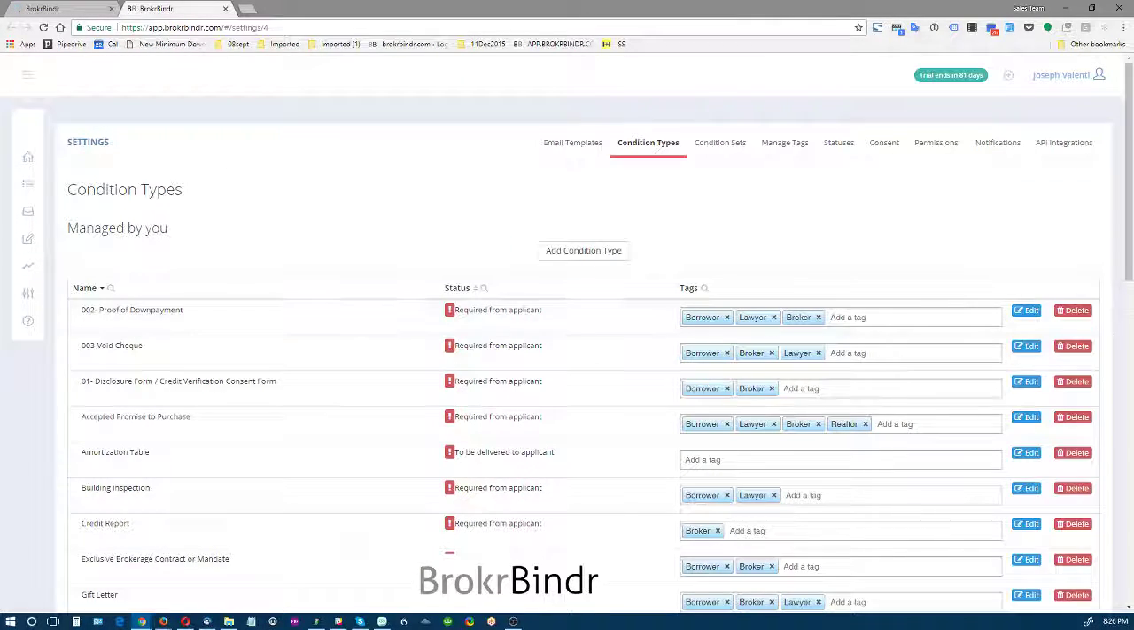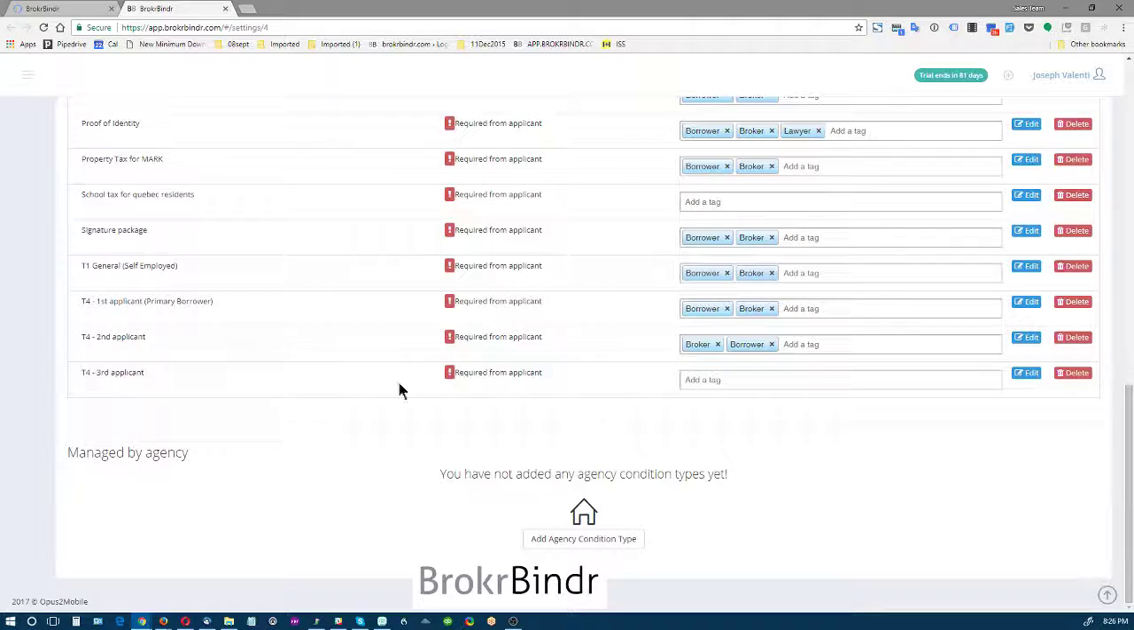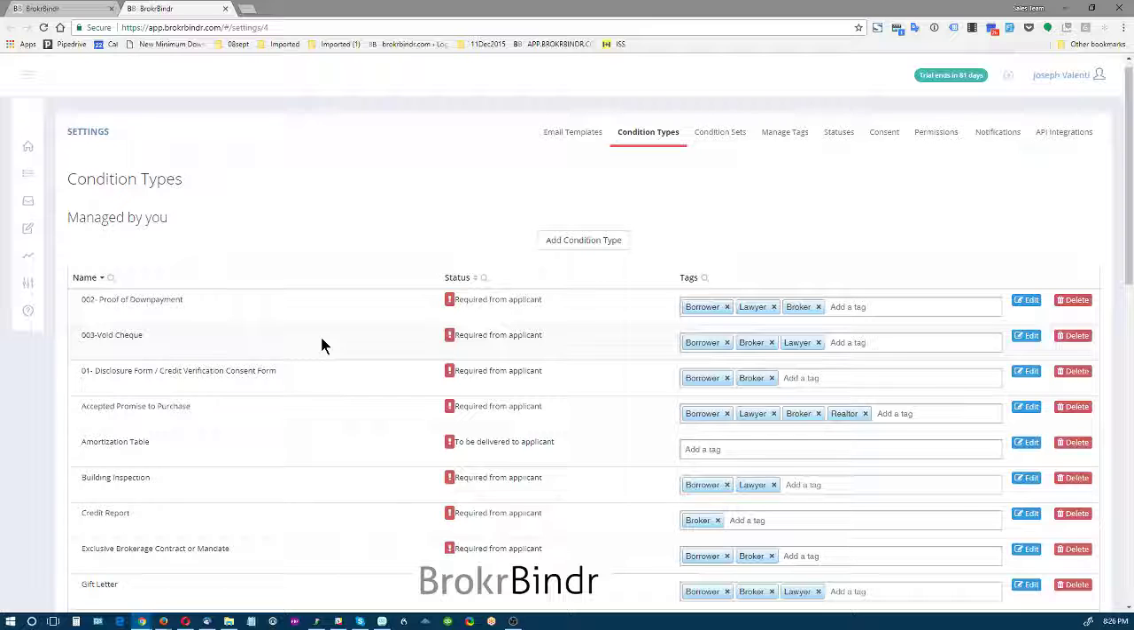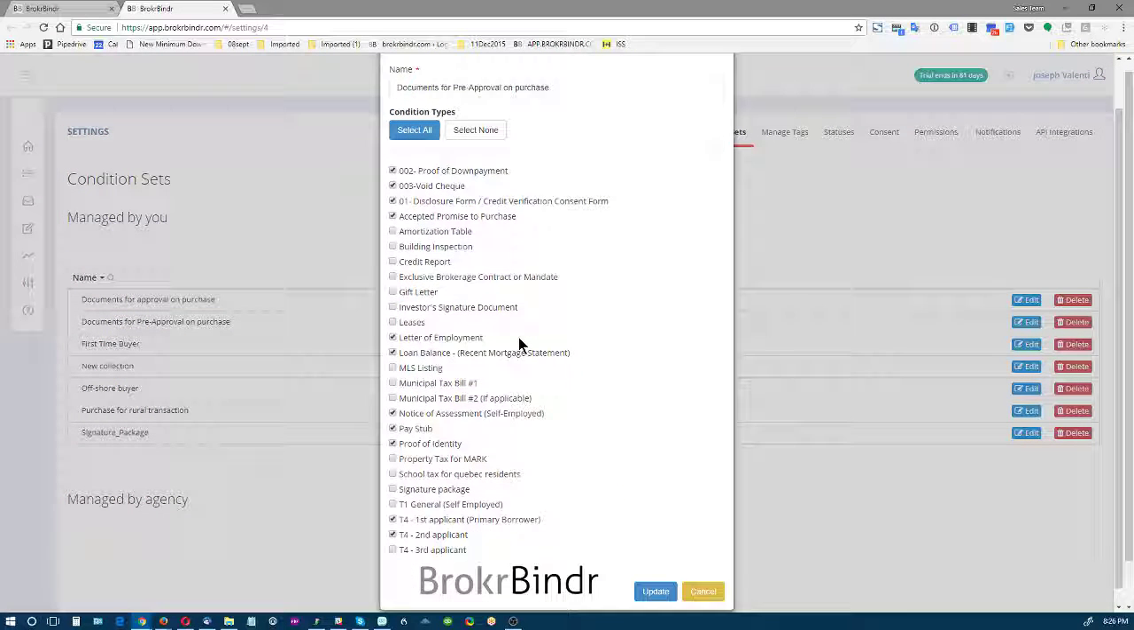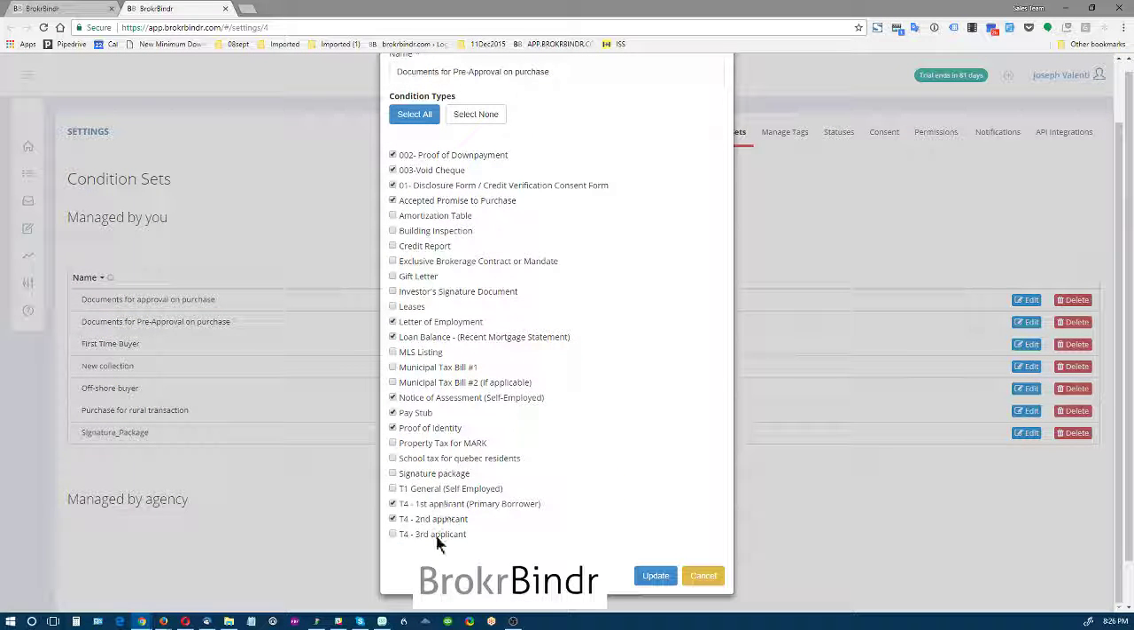I'm just going to refresh the page. And if we now scroll down here, you'll see that it's available in the library and accessible going forward to any transaction that might ever need it. By way of example, again, for the condition sets, we've already looked at that set of documents that this broker typically requires for pre-approval on a purchase. You saw a moment ago that this option for a T4 for third applicant wasn't even an option. It didn't exist before. Now it does. It could be selected. We're not going to select it in this case because it isn't typically required. It certainly would be possible to include it however we wanted to.